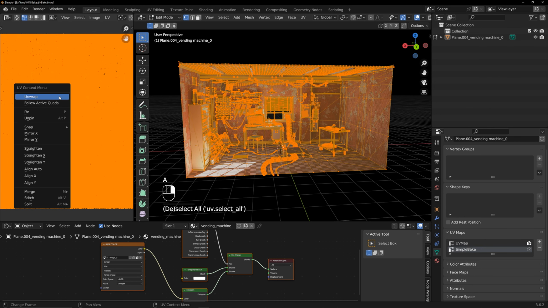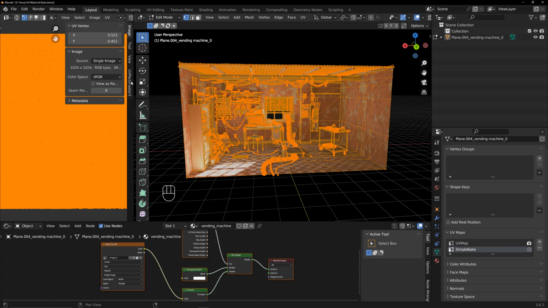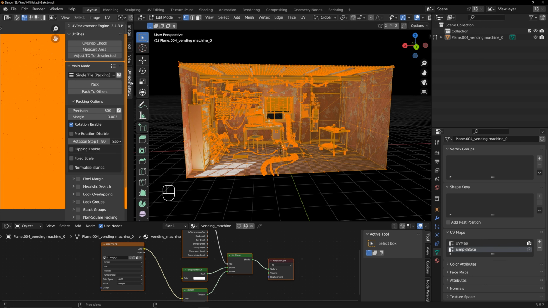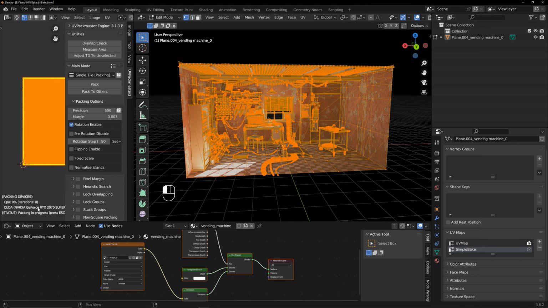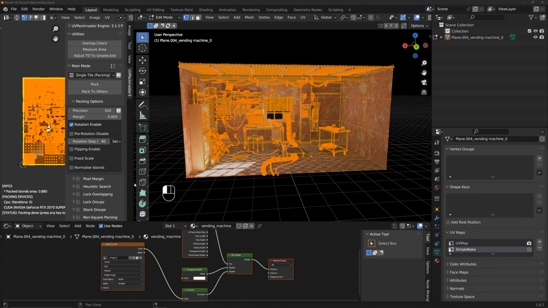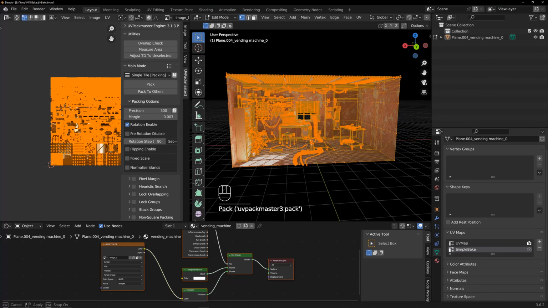You can directly use unwrap, but if your model is very complex, the unwrapping will be slow. Here, I use an add-in called UVpackmaster to expand the UV. This add-in can use the GPU to calculate UV, and both the effects and speed are quite good. Click Pack, and you'll see the bottom display is already using the GPU to expand UV. Okay, after about a minute, the UV is processed.